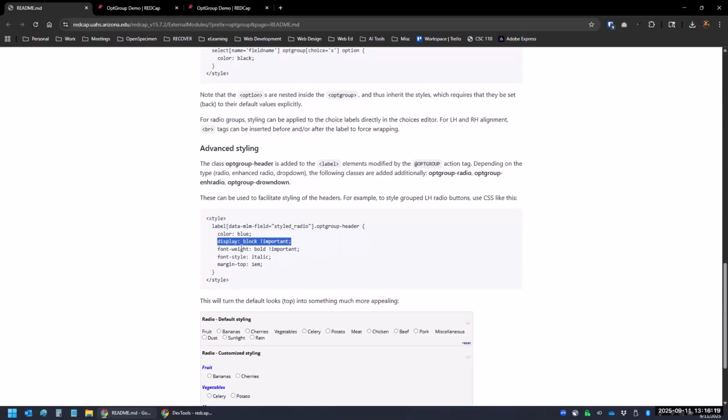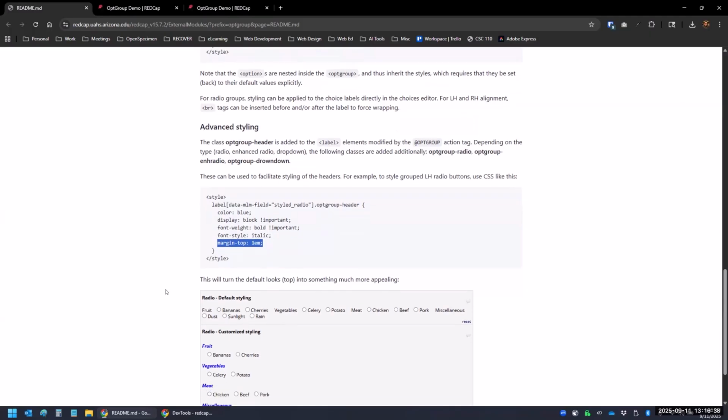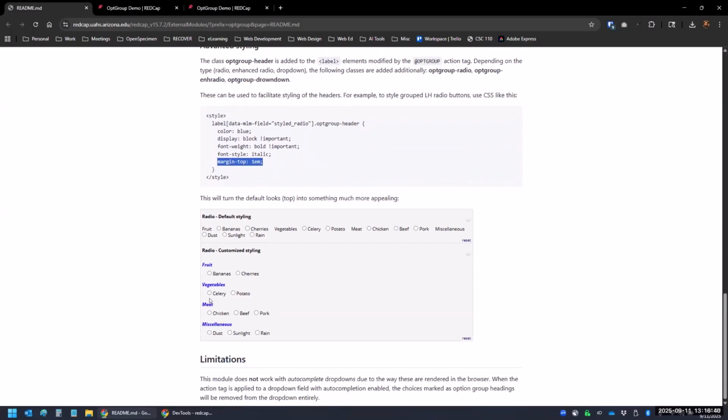And then we're going to be changing the font weight to bold and the font style to italic. And the other thing is we're adding a margin top to the element. So that way, not only is it pushing everything to the next line, but anything that's above it, it's going to create a space between it and the thing above it by 1 em. So it's just going to give a bit of padding. You can see here in the screenshot, it's giving a bit of spacing in between each of the labels.